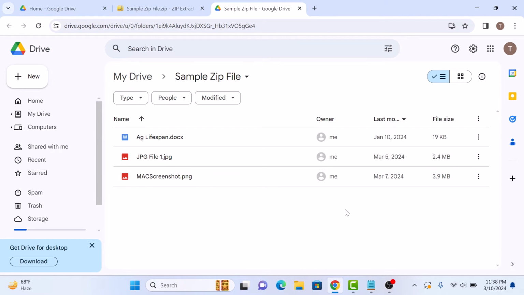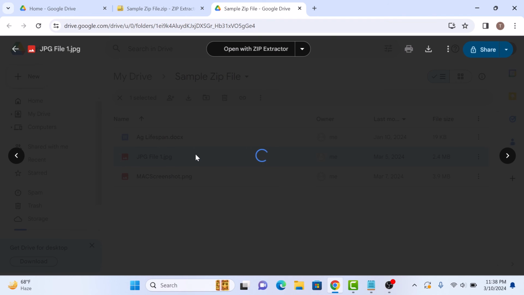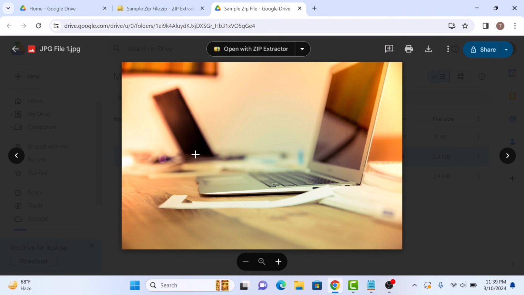The contents of the zipped file are now extracted and accessible in your Google Drive in a new folder with the same name as the zip file. You can view, edit, or download this file just like any other file in Google Drive. So that's how to unzip files in Google Drive.